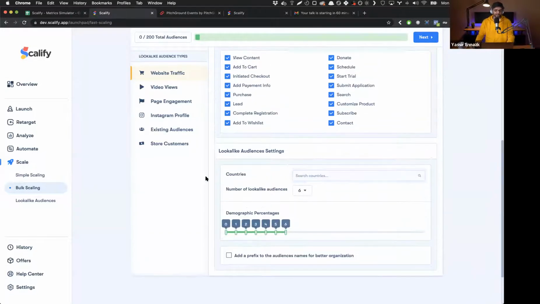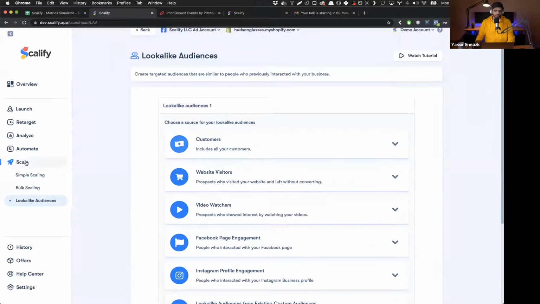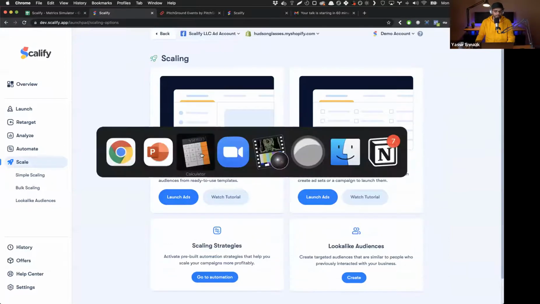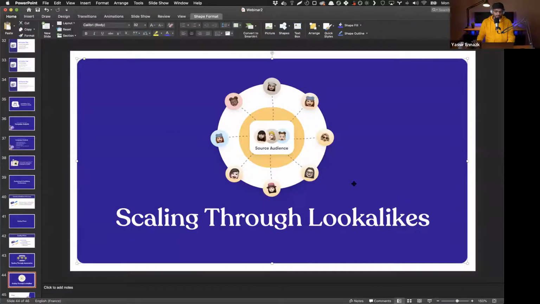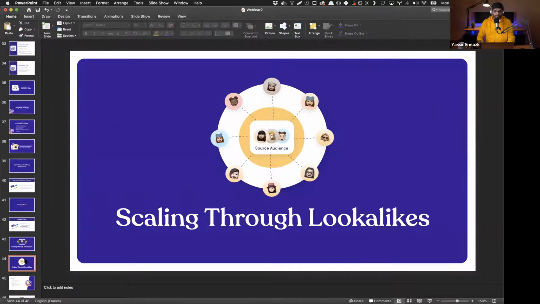All right, so you can also create lookalike audiences without necessarily creating an ad for them. You can do that by going to lookalike audiences here. All right, and then let's see. I think we're done here.